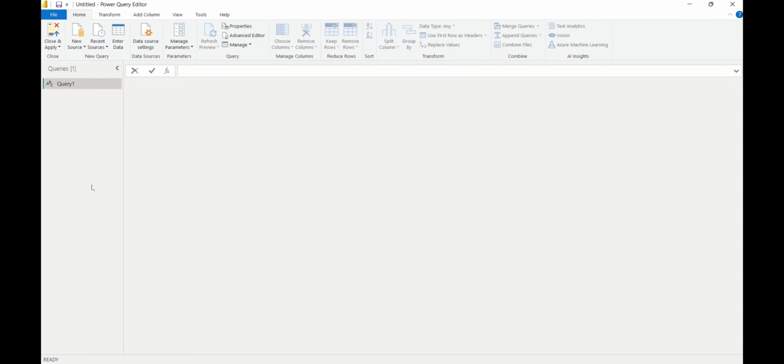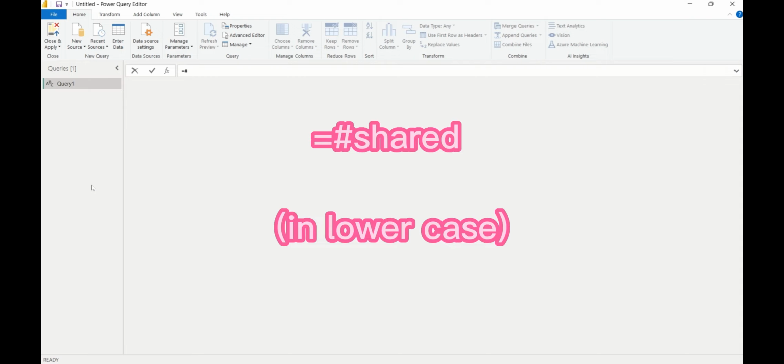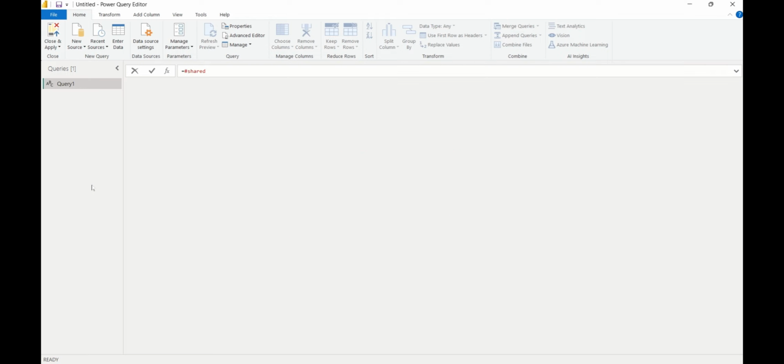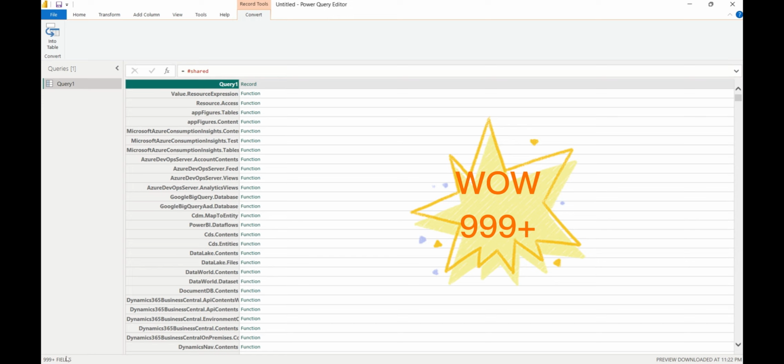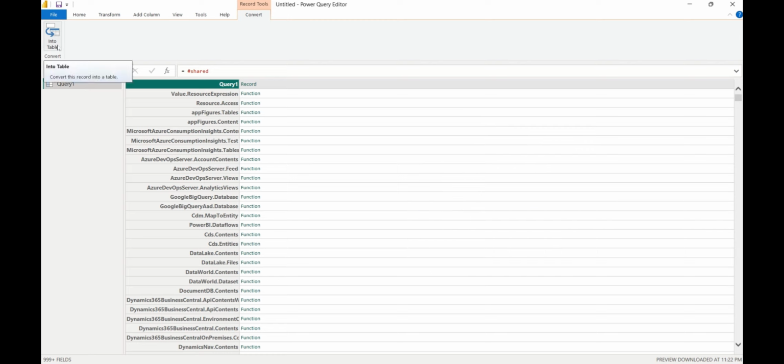In the formula bar, write equal to hash shared in lowercase. Hit enter. See, at the bottom you will see a list of 999 plus functions. Just hit this Into Table. So what it does is it converts this into a table.